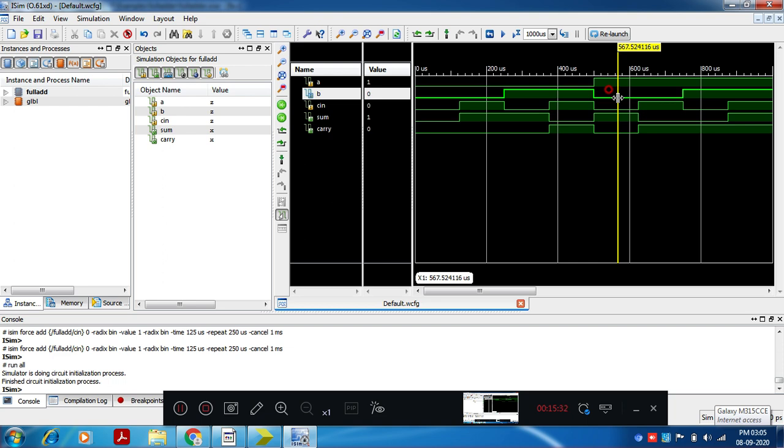This is how we need to simulate our code and verify the truth tables or desired output. We have to check all different 8 combinations in this particular example.